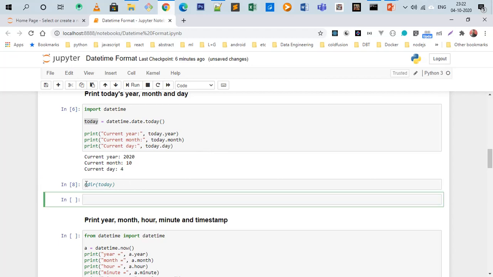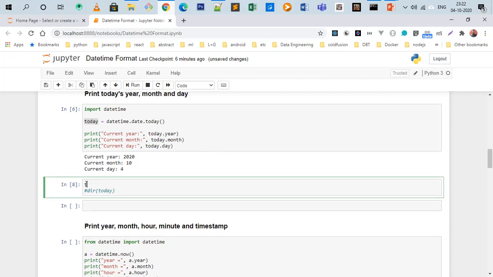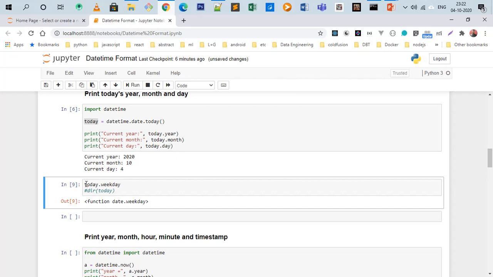As an example, I just want to access today.weekday, sorry, it's a method. So it is returning 6. That means when I am making this video, today is Sunday and it is the 6th day, because it starts from the 0th index: 0, 1, 2, 3, 4, 5, 6. So it is returning 6.